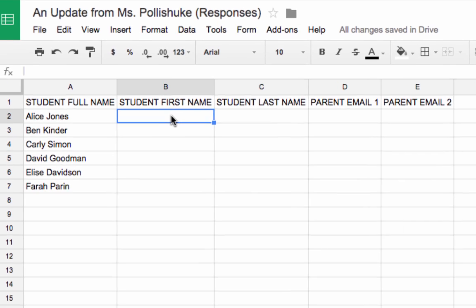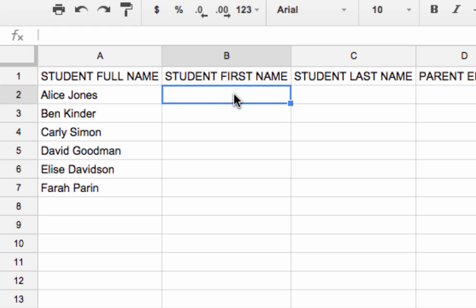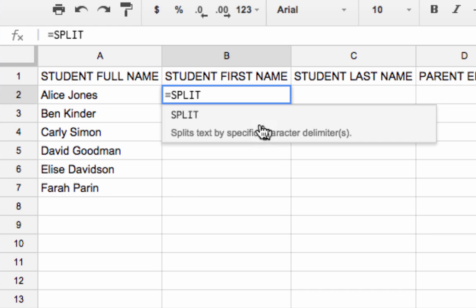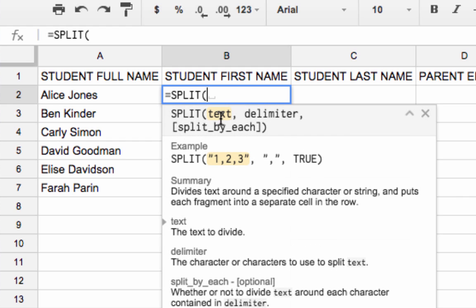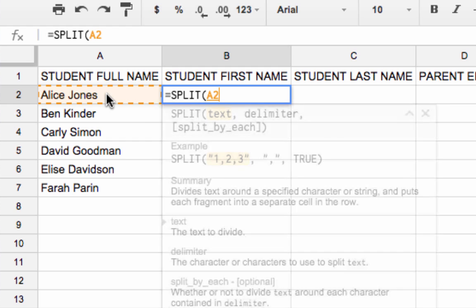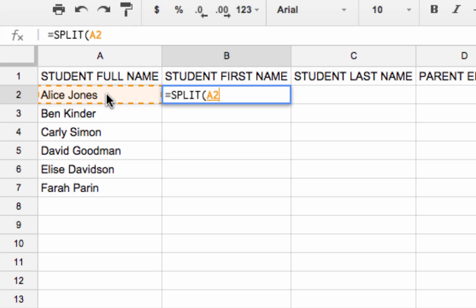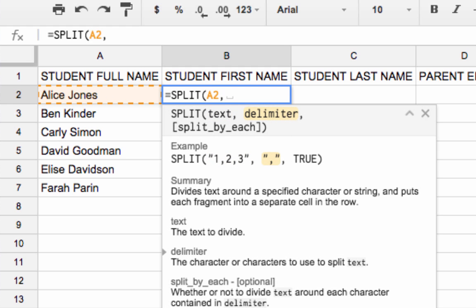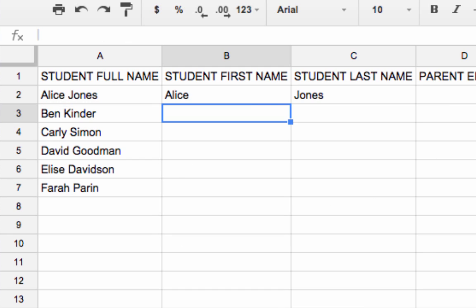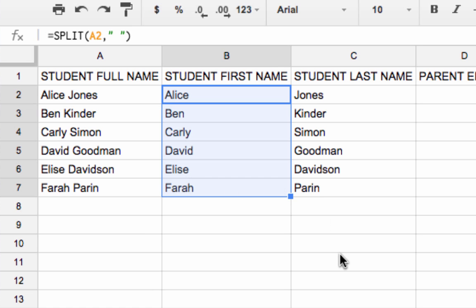And now we're ready for our first formula. We need what's called a split formula so that we can split up the first and last names. Equals split. And you can see the formula pops up right there. Open bracket, select the cell with the first name in it. So A2, comma, where do you want to split it? At the space. So you do quotation, space, quotation, close your bracket. And that automatically splits Alice Jones's name into two cells. Take the little blue box right there, drag it down, and all of your names are split.